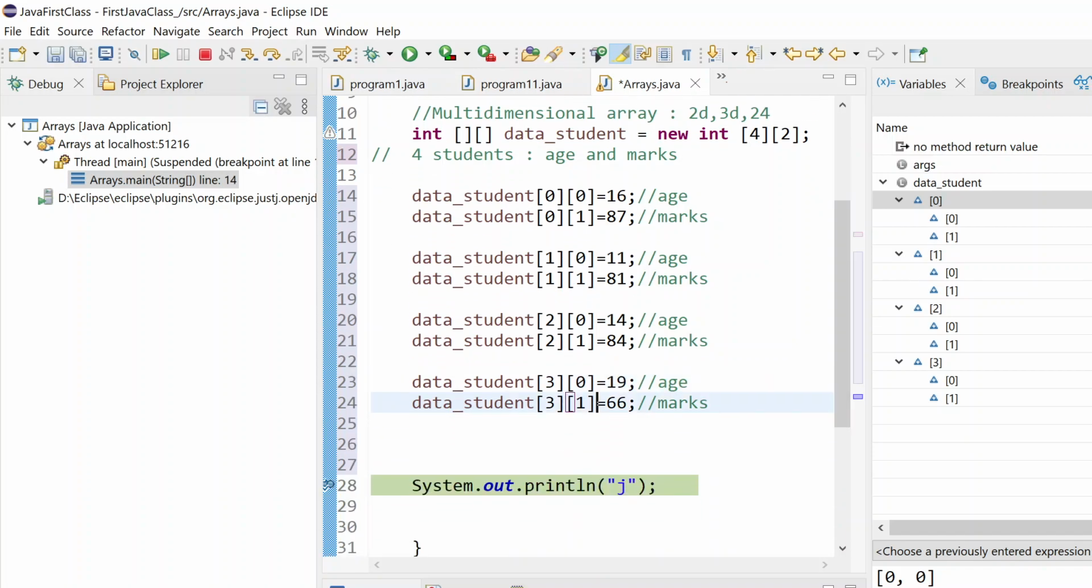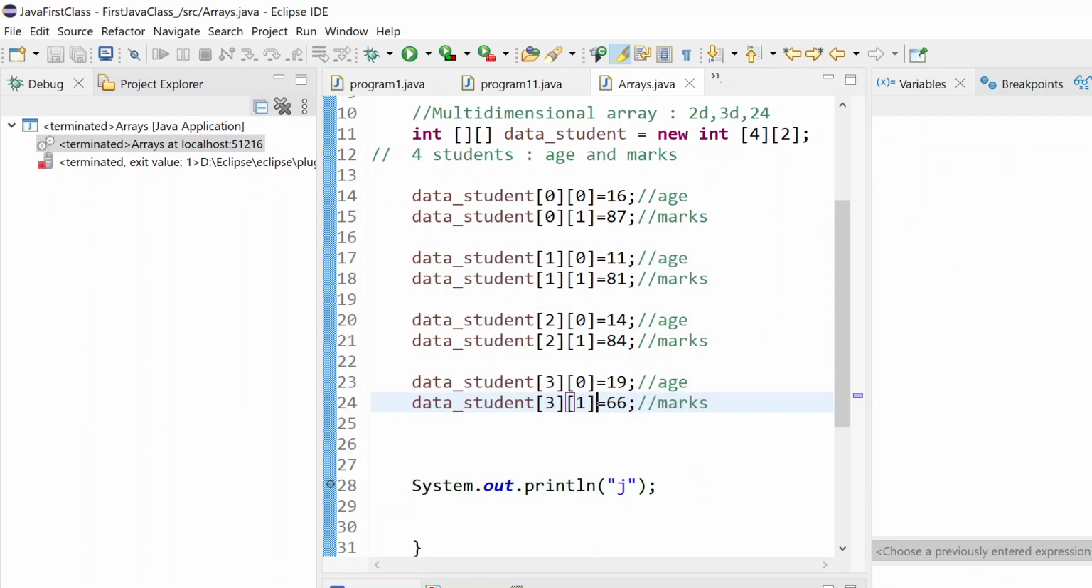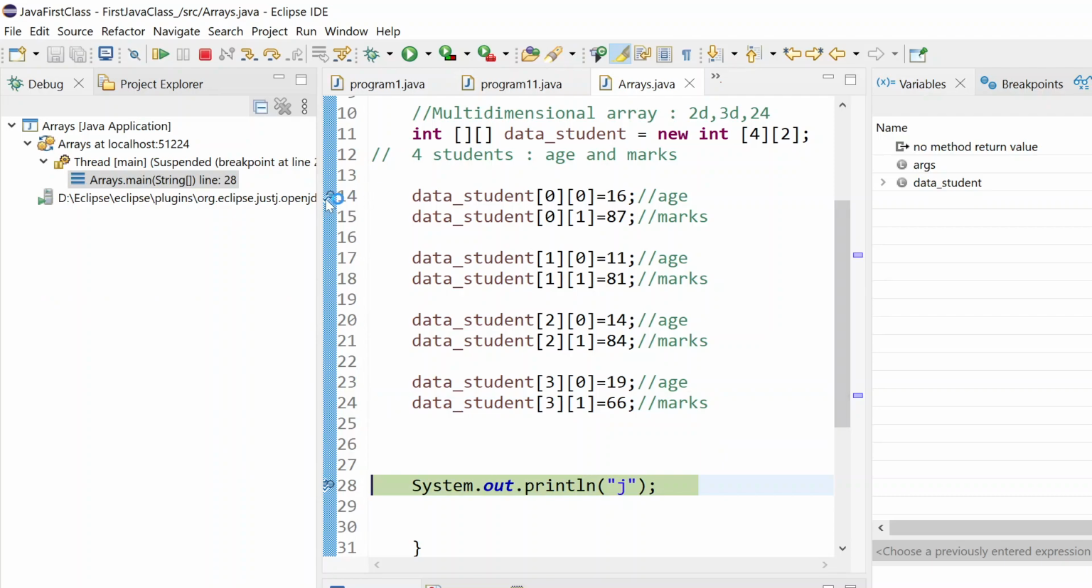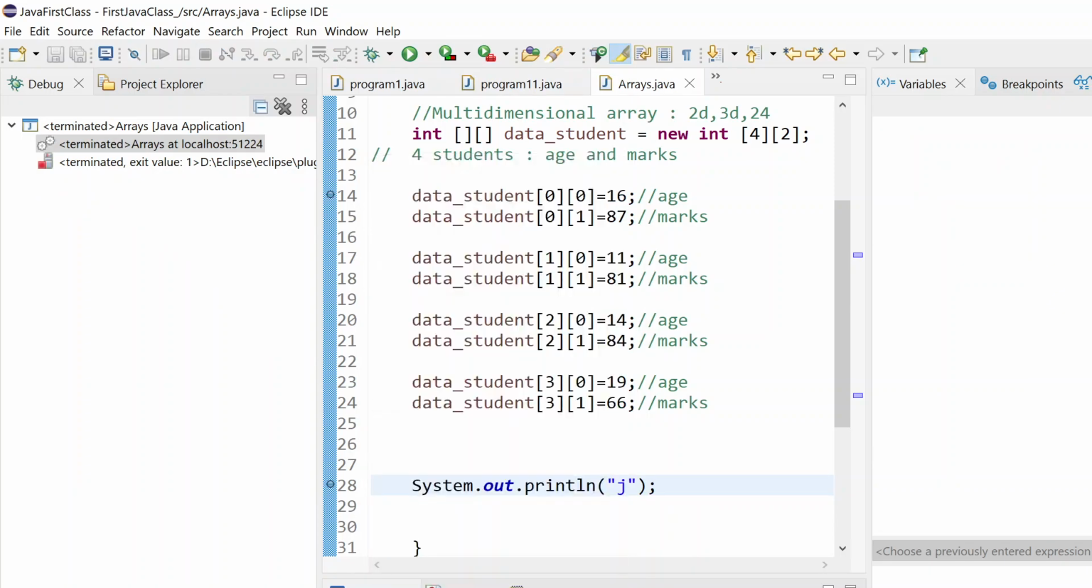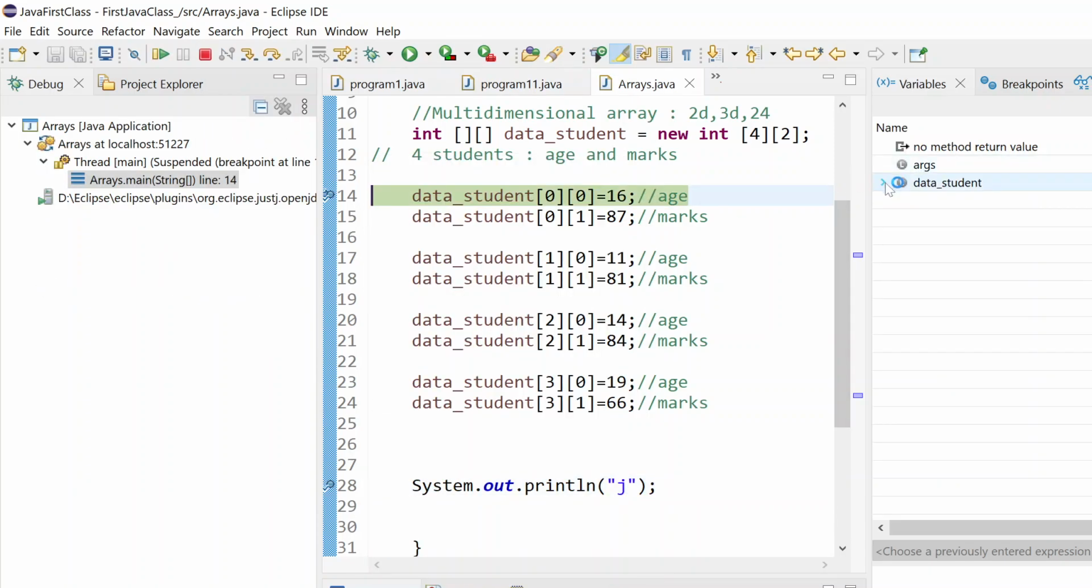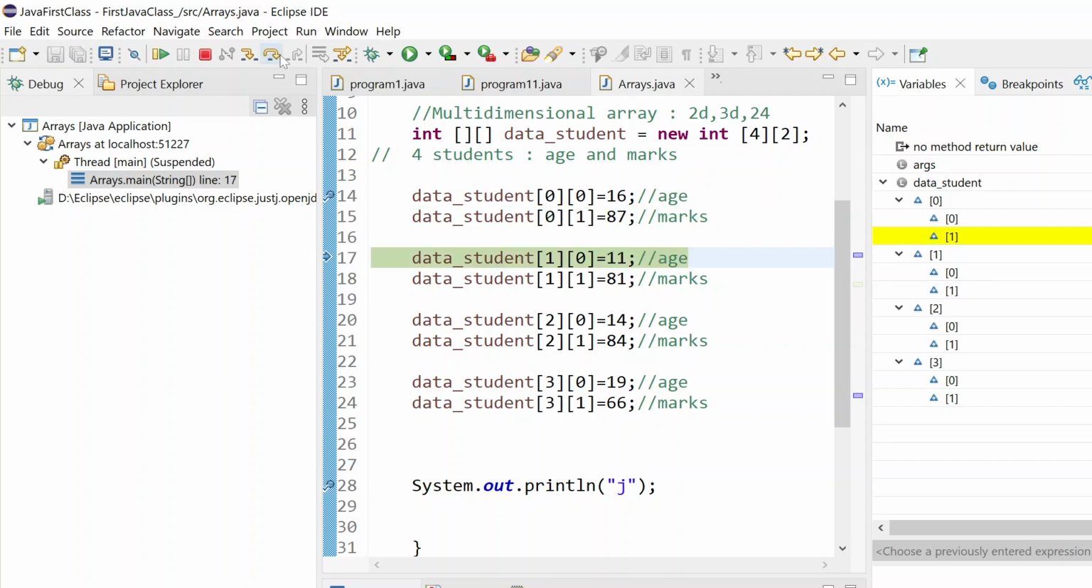So if I debug this program again, so debug it. Okay, so I should have started from here. So now if you see this one, as of now, default values are present inside our array. But once I run this, 16 will come here, 87 will come here. You can see on the right hand side 16, 87. Then at index 1 it will be 11, 81. Then 14, 84. Similarly for the last one like this.